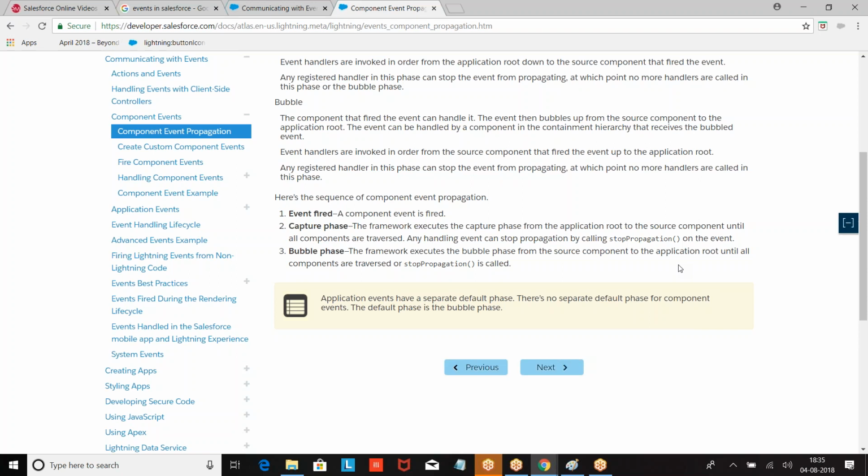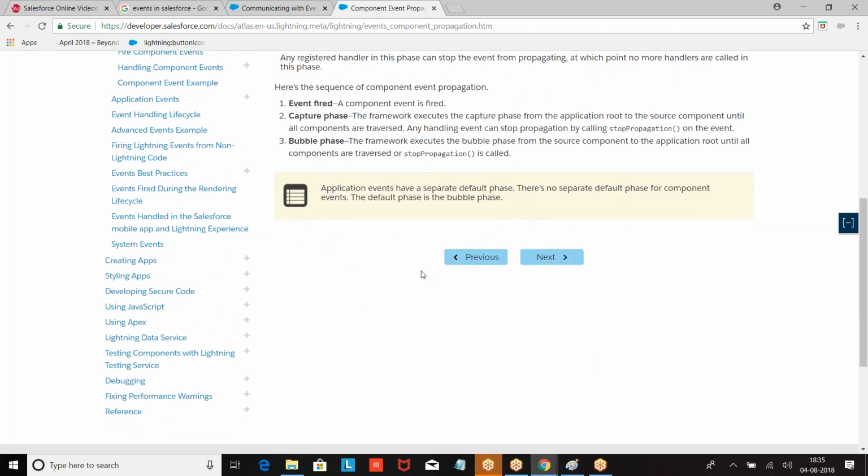Application level events are subscribe and publish, whereas this is bubble and capture. I hope you're good. People followed this? Clear, boss? Somebody from online, am I clear with this? Yes, Satish. Clear.